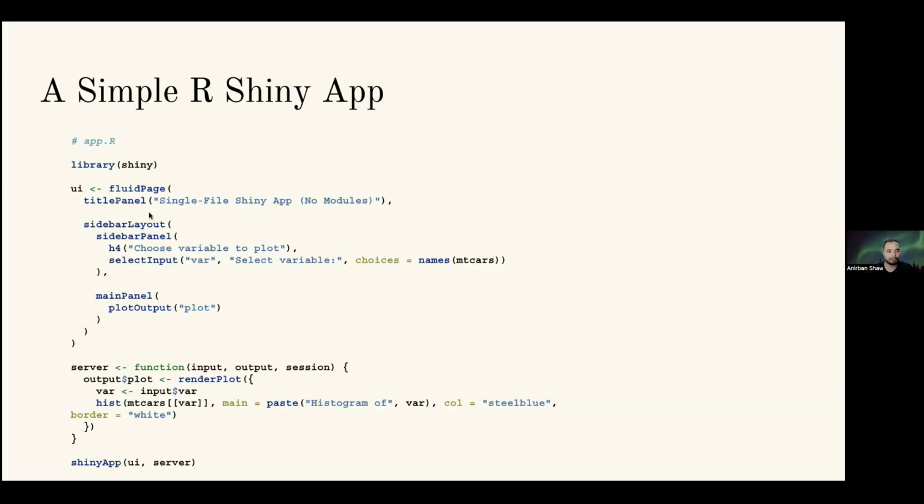Fluid page takes as input the title, the layout, and all of the rest. I'm not going to go into details of the syntax because this will confuse you. The way to understand it would be to check Fluid Page's documentation, which I think you should do as part of homework or later exploration. Each of these functions has documentation. It is clearly stated what arguments should go into it, and there are examples that you can run to get started, right?